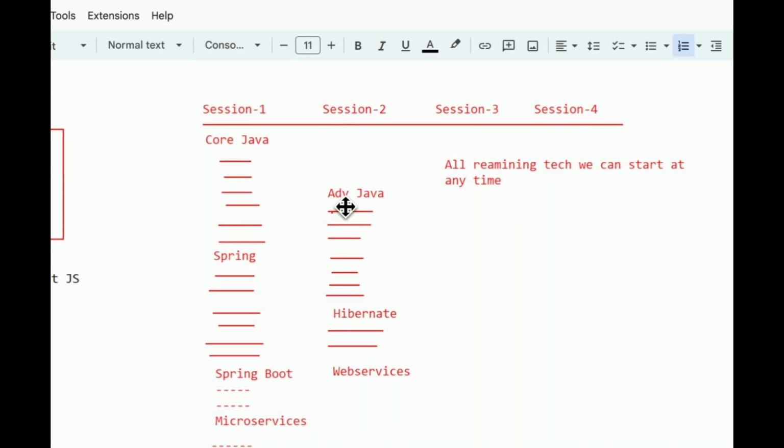What are the timings there? 7 to 10 is my timing. You should assign the timing for me. After 10 o'clock, up to night 9 o'clock, other courses' batches are going to start. As per our comfort time, we can start our classes here. But for Java, these two start 7 to 10. These are the two timings we have to assign for me: 7 to 8:30, 8:30 to 10. These two slots we have to assign for me.